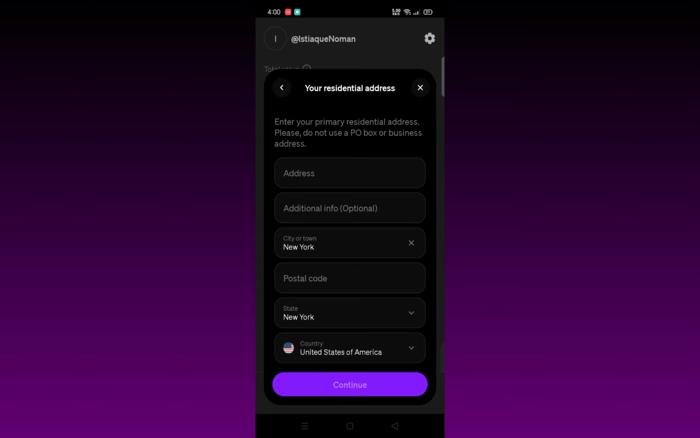Next, you have to enter the details about your residential address. Make sure you have entered the details according to your verified document, and you have to prove your address with an address document that is issued by your government. Here you just need to enter your address, and you can also enter additional info if you want. Then you just select a city, enter the postal code from here, and you can select your state from here.